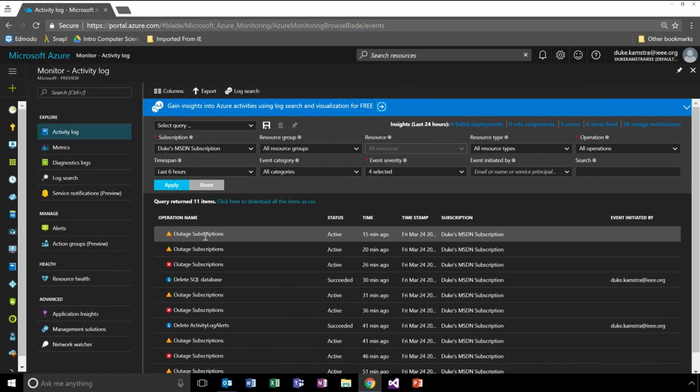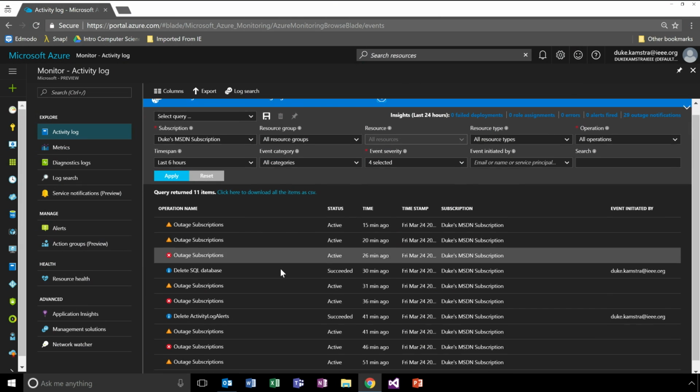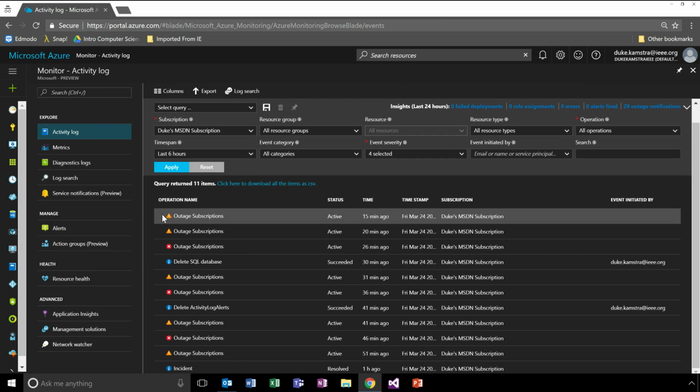Excellent. All right. So first of all, I'll start with activity log alerts, and you can see that I'm looking at my activity log right here, and don't panic. These are all test outages that I'm sending in my personal subscription. To be clear, that's fake outages, right? That's right. That's right.